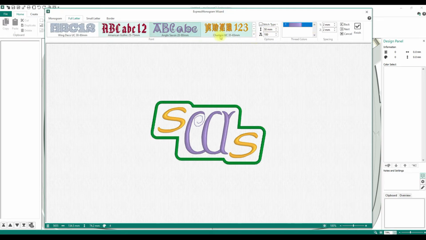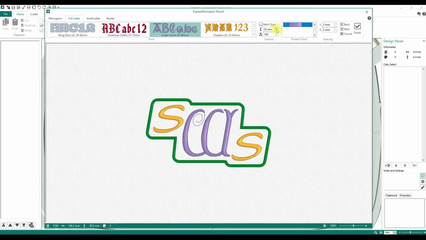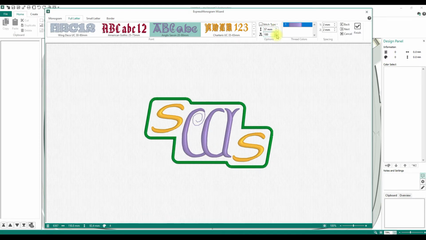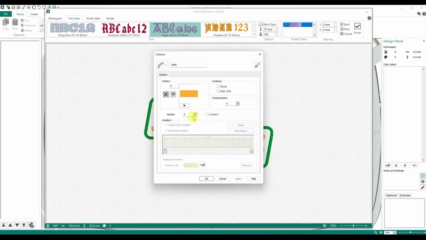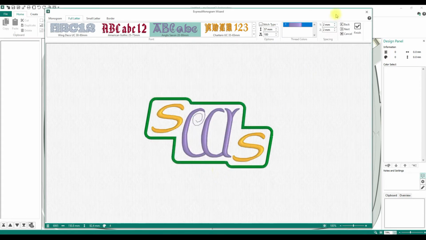All right, so this is our full letter. We can actually increase the size of it if we so choose. And we can change the stitch type as well. We can alter the satin column. Right now the density is 4. We could change that to 3. We could add an underlay if we were doing this on a towel and we really needed that extra layer. We could do it in a gradient, which we'll discuss later in a more advanced class. But for now, we're going to leave it as 3.